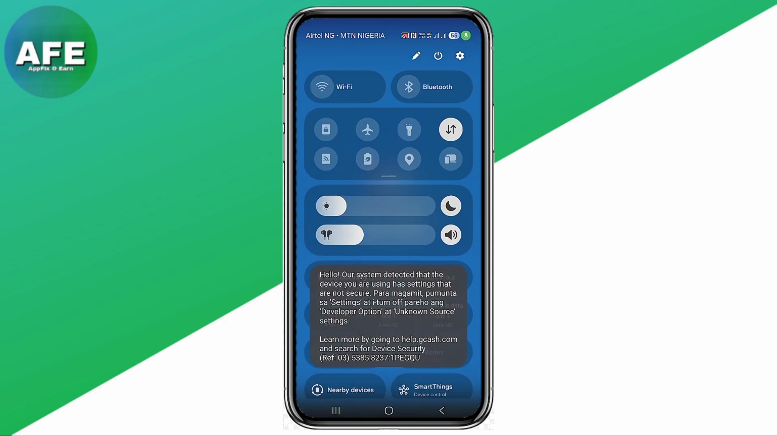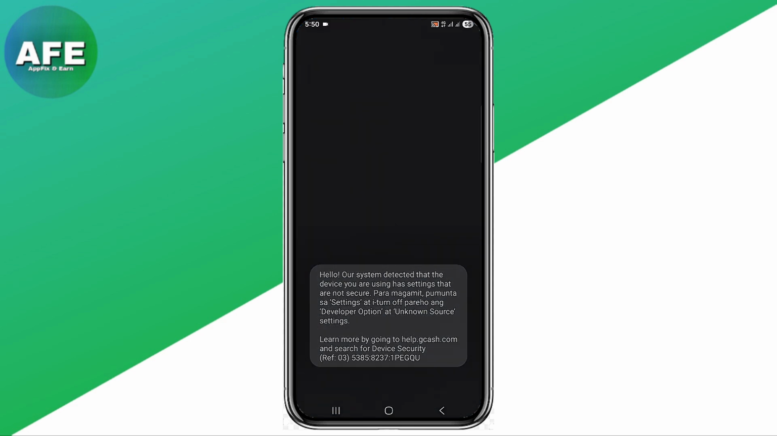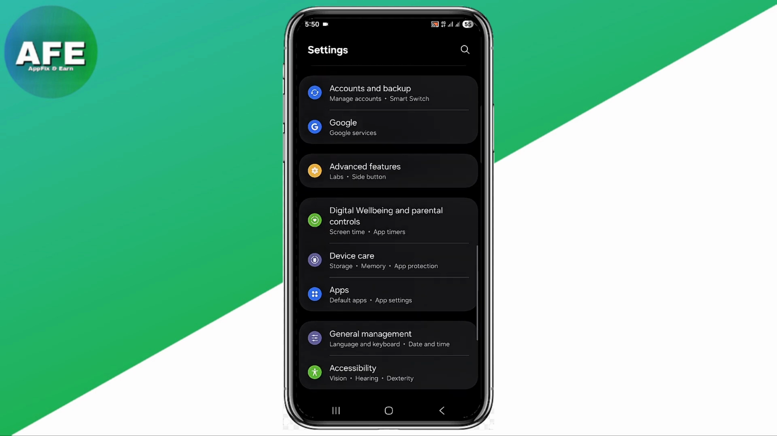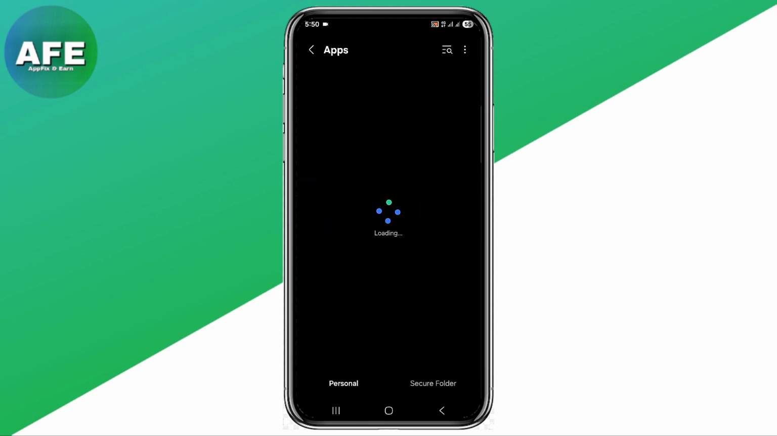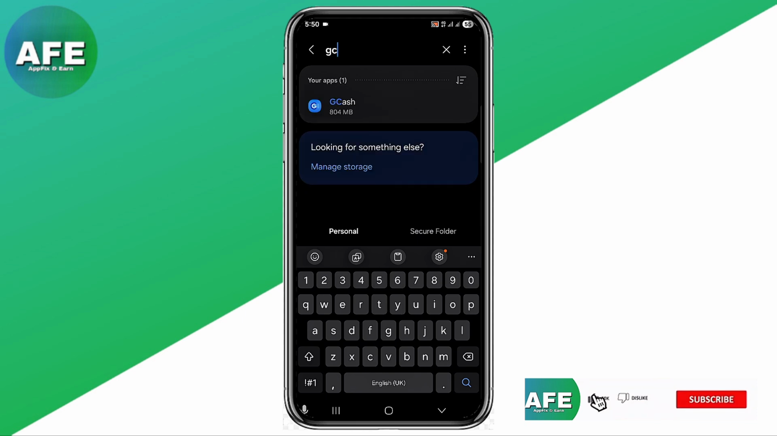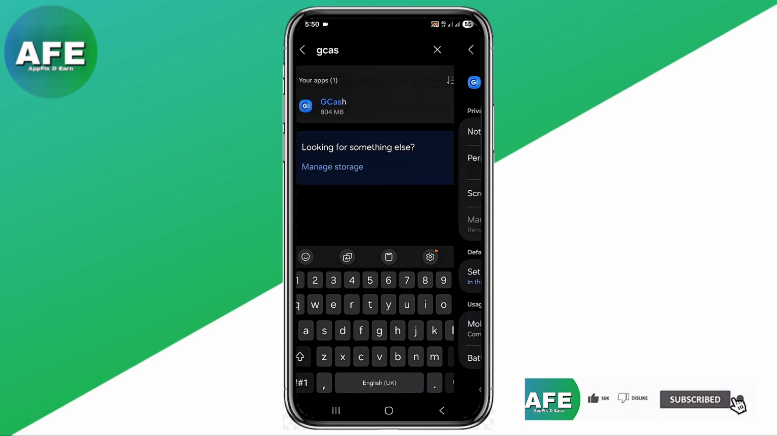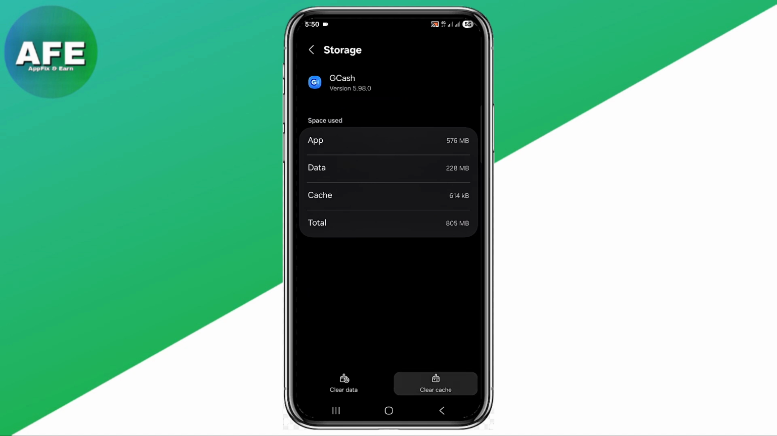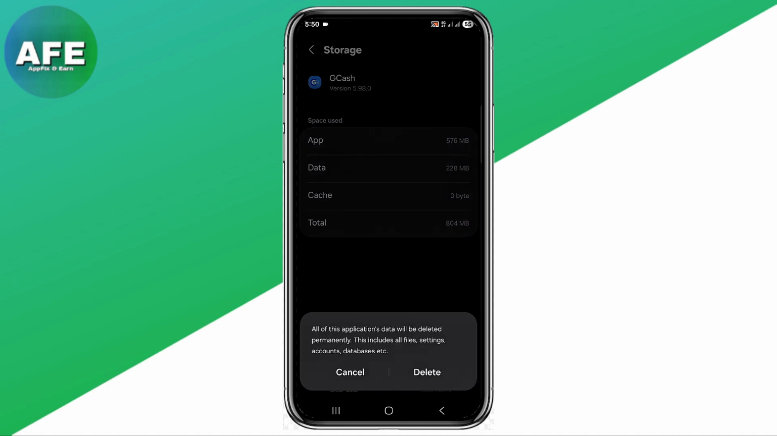You simply need to go back to your phone settings like this. Go ahead and scroll and look for where you can see apps. Click on the search button and search for GCash. Click on it like this. Now go ahead and click on storage. Click on clear cache and also click on clear data.